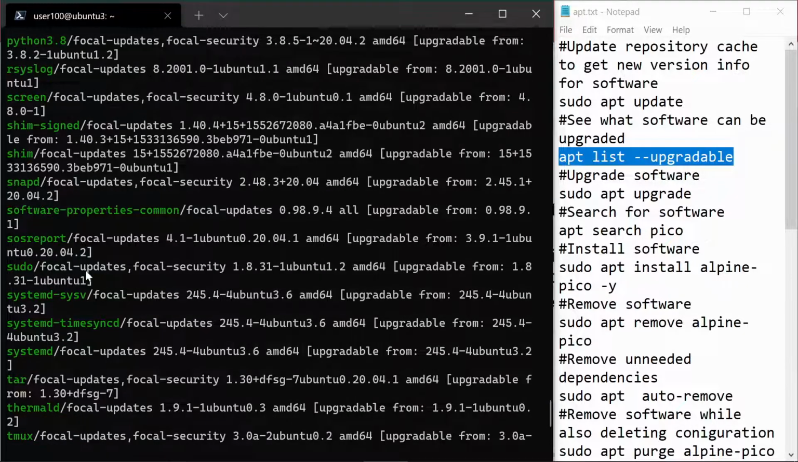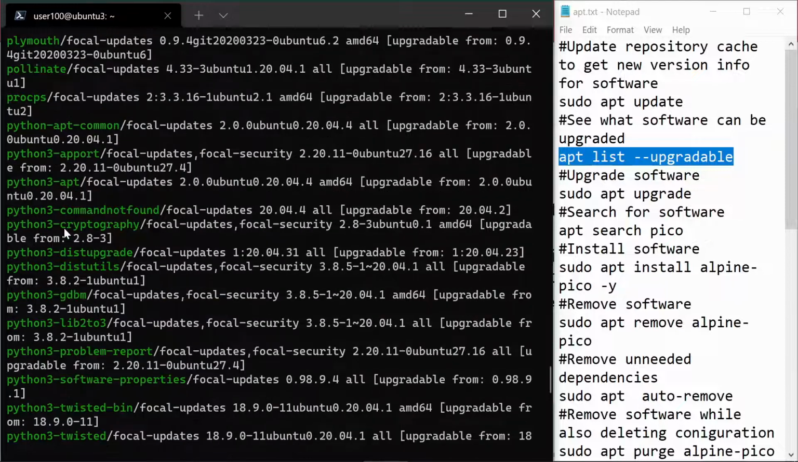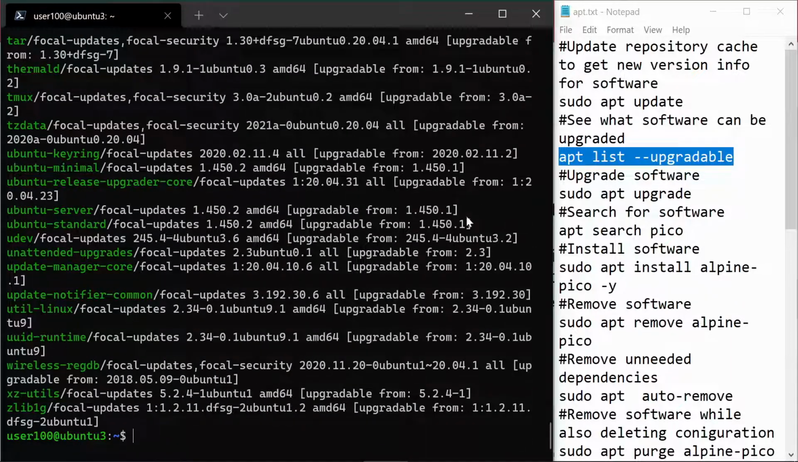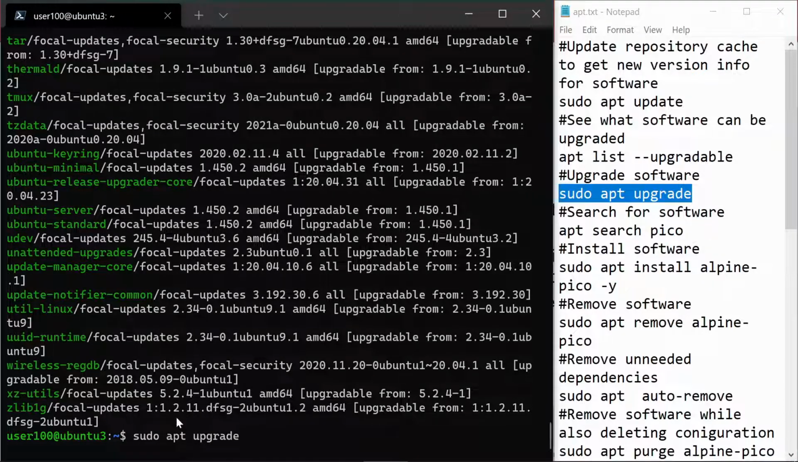And here is the list. The green part is the package name itself, and you see that we have a couple of them. So let's go on and upgrade all the packages. And this is done with apt upgrade, and we need sudo for this, of course.